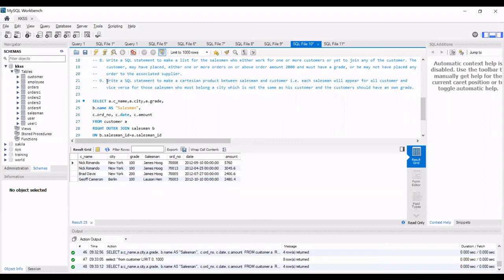So, did you get what he's asking in this question? Yes, I did. Cartesian join basically means each and every row in one table is joined with every row of the other table, right? Yeah. Understood.